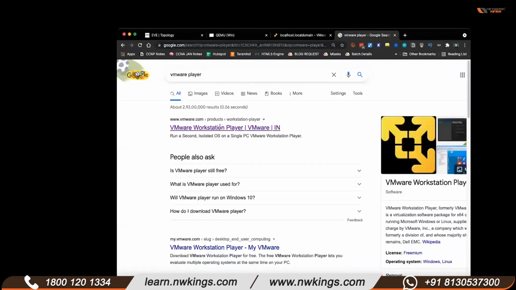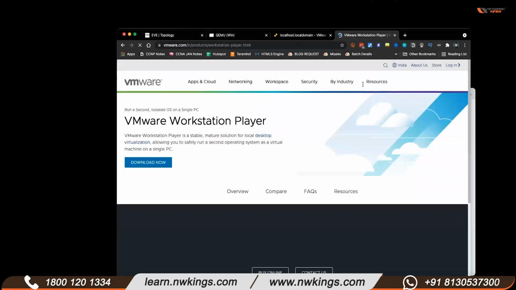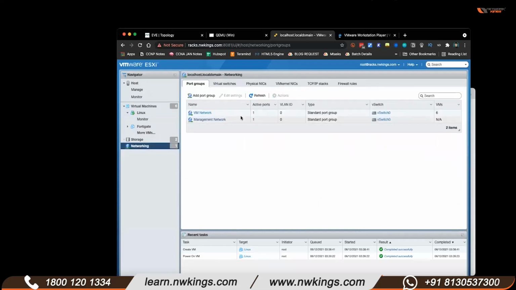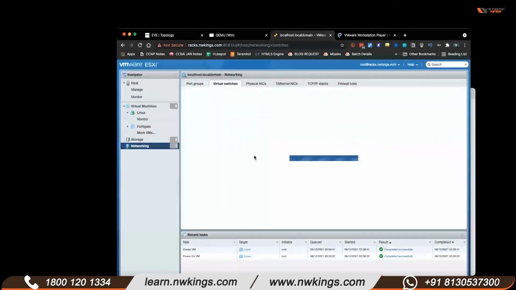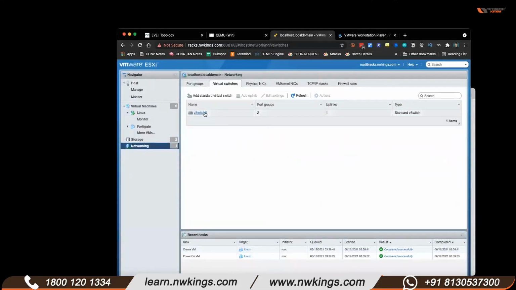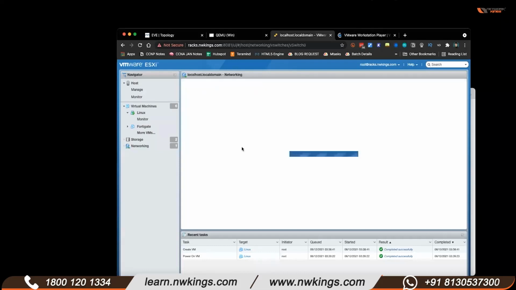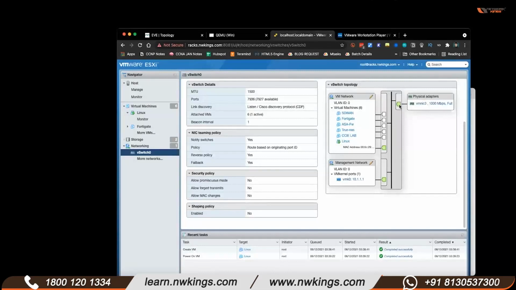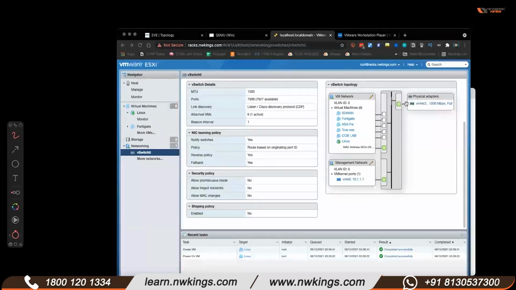ठीक है? तो आप Linux को भी install कर सकते हो. So what happens actually? Whenever you install all these things, you can see, go to networking. Okay, so this server has one card. So you can see this. See this diagram. This is very important to understand. You can see my server has only one card.